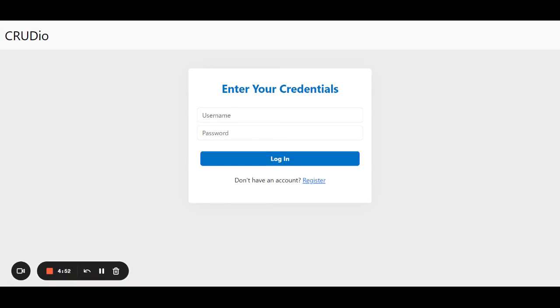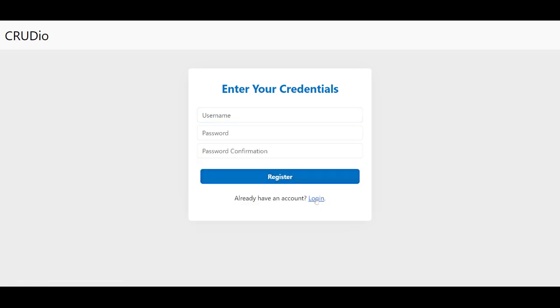So let's get started. Of course, you're first met with the login page. If you already have an account, you can log in. If you don't, just make an account through register. You can switch between the pages easily like this. So you have to fill in, of course, your username, password, and password confirmation.